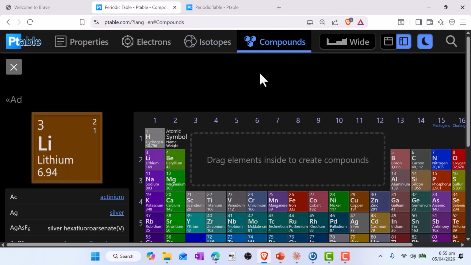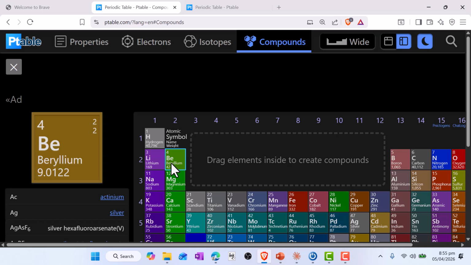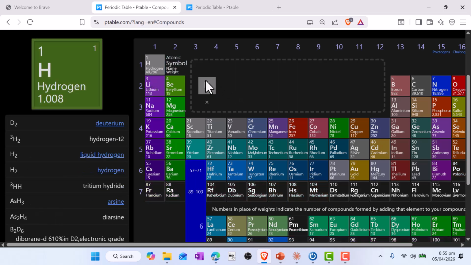Then the compound section, another interesting feature on this website that I find quite amazing. If you click on the compound section, it tells you the various compounds that each of the elements can form. Can you imagine? If you click on hydrogen, it gives us the various compounds that hydrogen can form. If you click on lithium, it gives you the various compounds that lithium can form. Good. So let's see what we are working with. We drag hydrogen to this side. Good, that's how it works.